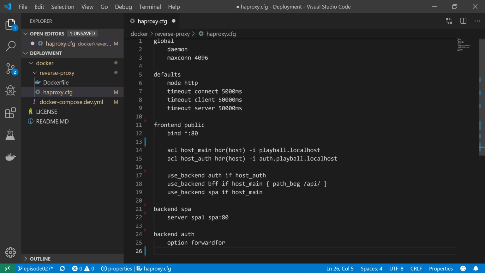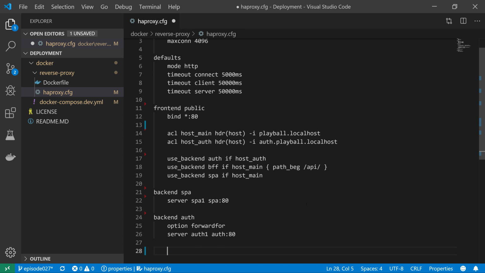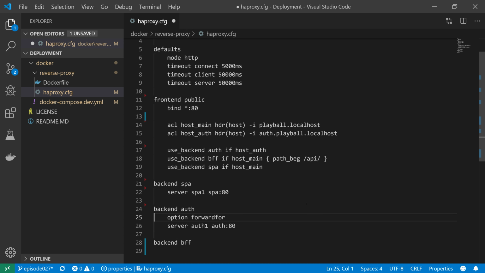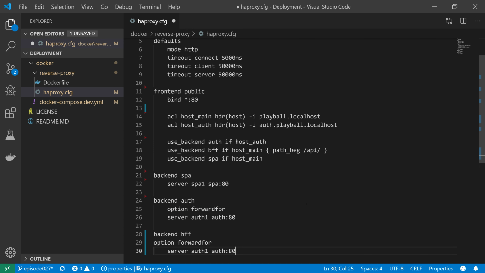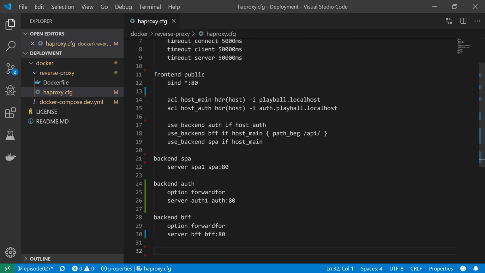And this will be the same, server auth1, auth80. And the same for the BFF. Just copy our server. The same. For the configuration and routing for our services, this is all.